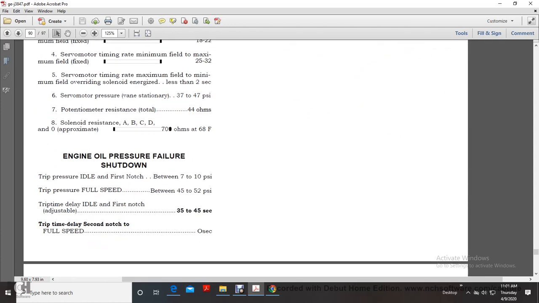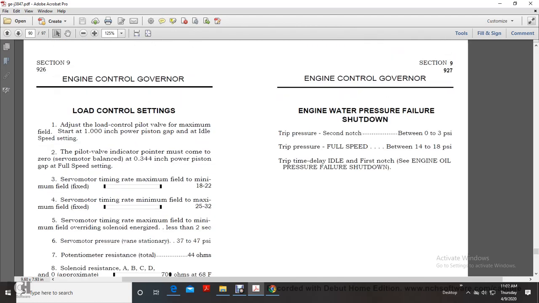Engine oil pressure failure shutdown: trip pressure, idle, first notch, 7 to 10 psi; trip pressure, full speed, 45 to 52 psi. Trip delay, idle, first notch, adjustable, 35 to 45 seconds; second notch, full speed, 0 seconds.